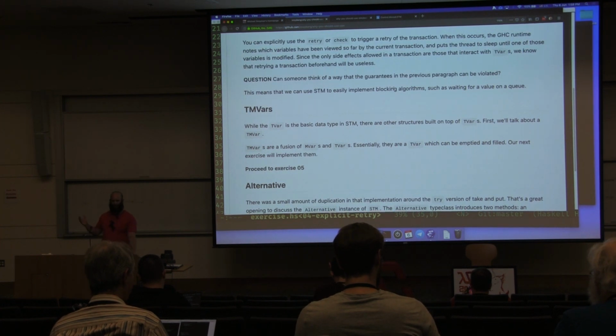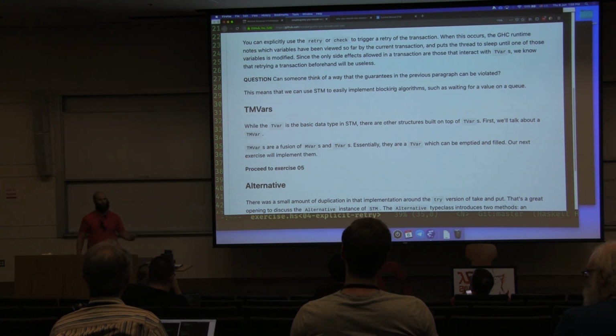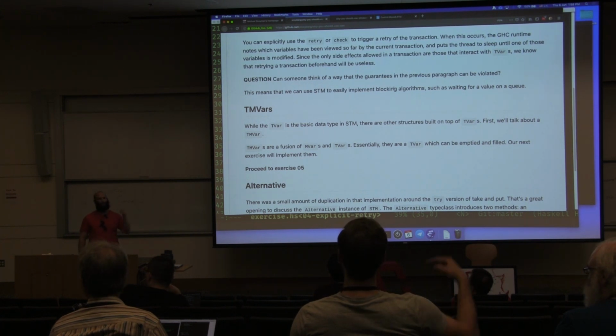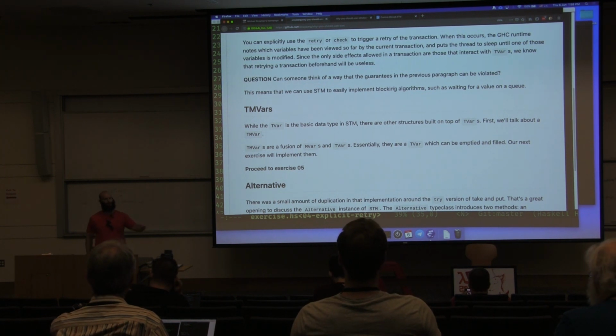So you can explicitly use retry or check to trigger a retry of the transaction. Before, we saw an implicit way of retrying a transaction. Who remembers what the implicit way of causing a retry to occur was? If another thread modifies a variable that you were looking at, a retry automatically happens. In addition to that, you can manually cause a retry to happen by calling retry or a function that calls retry.